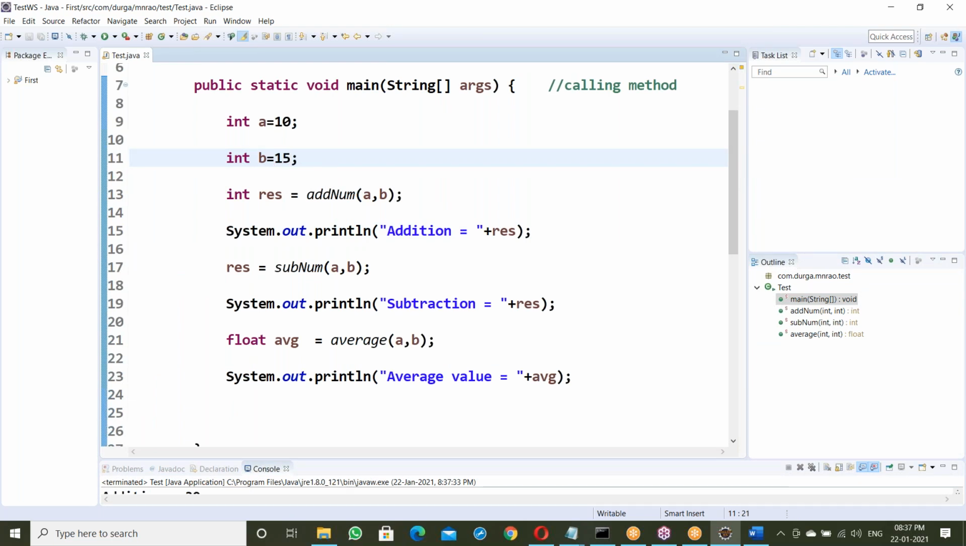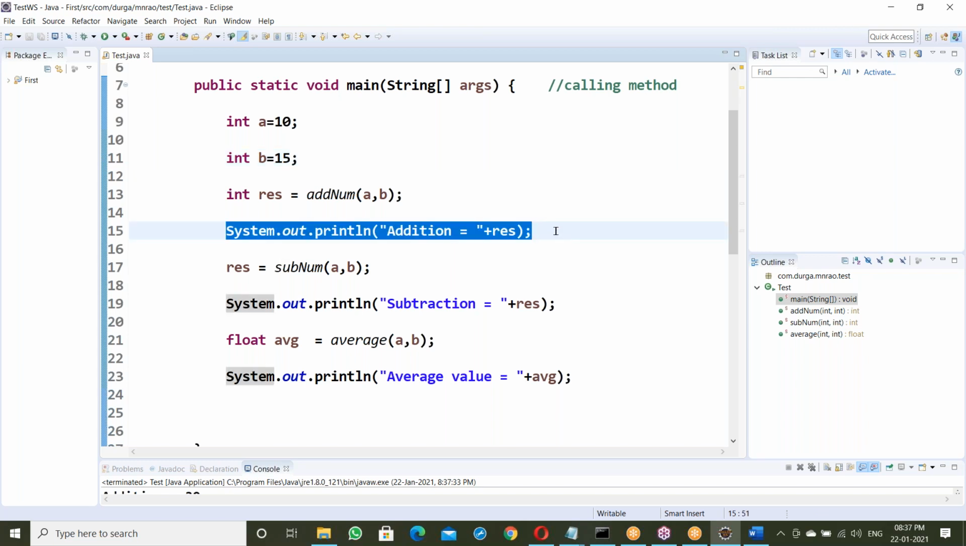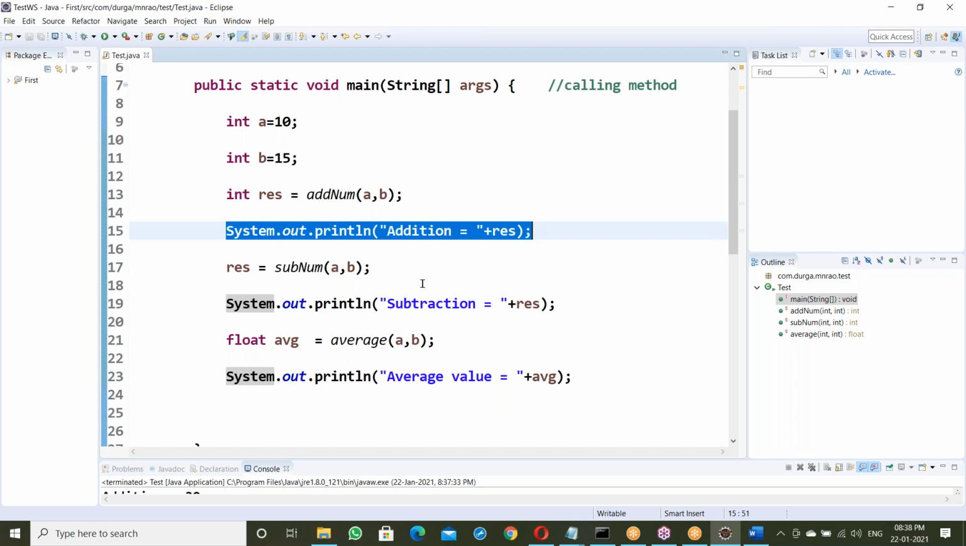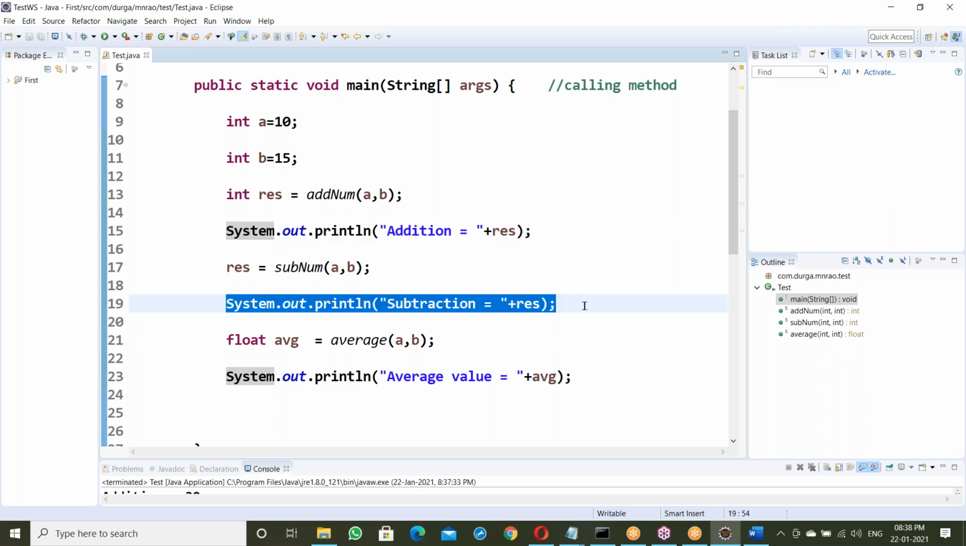A equal to 10, B equal to 15. In this case, addition 10 plus 15 is 25. It's fine. Subtraction 10 minus 15 is minus 5. So this output is 25, and this one is minus 5.